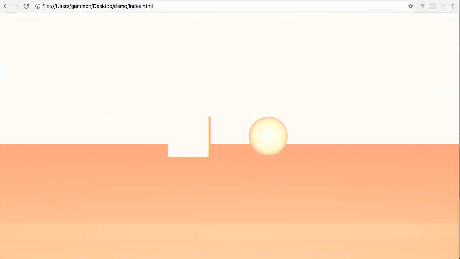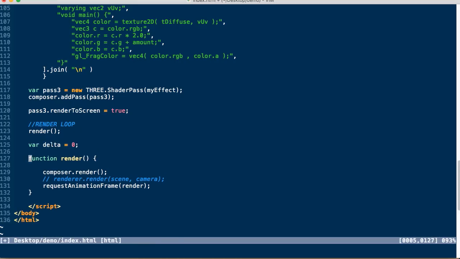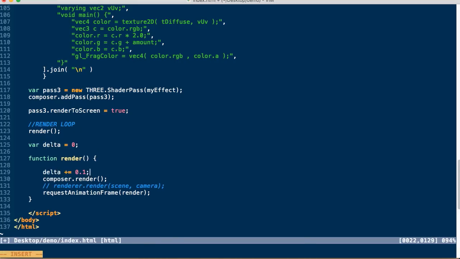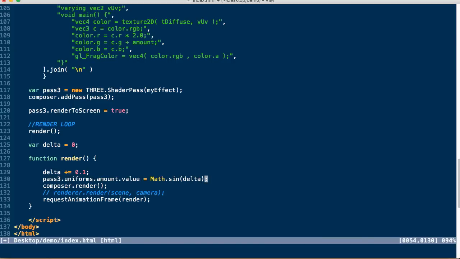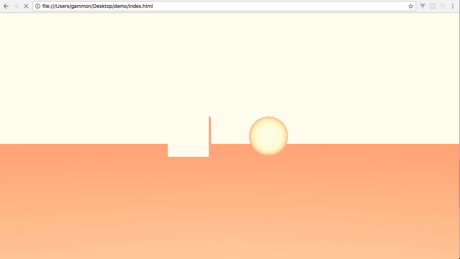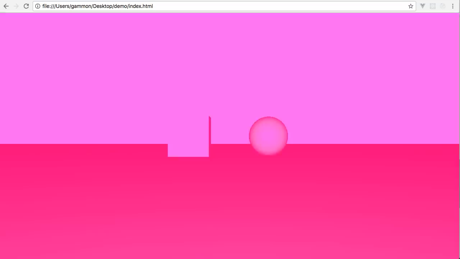We can actually animate this as well by updating some of the uniforms that are in our shader. So if we update this in our render call, you can see we can actually manipulate the values and create rich animated visual effects using a composer and shader passes.